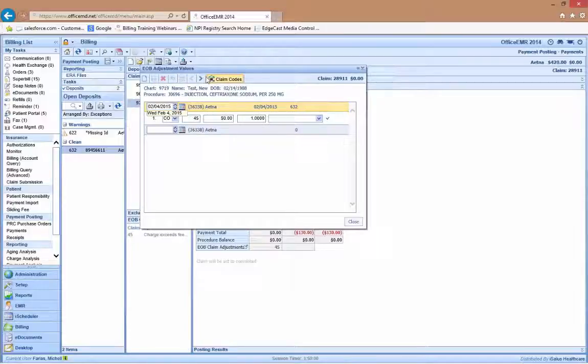Okay? And notice as I added this in, it now adds it to my EOB claim adjustment section here. And it also adds my 45 number here for me to know that there is something listed on there. Again, keep in mind this is a training environment, therefore this is not a real ERA deposit, but if it was a real ERA deposit, those values will be brought in automatically.